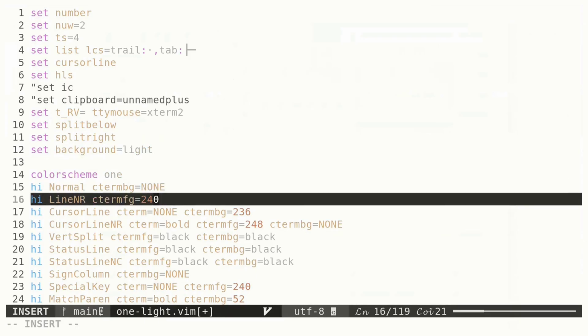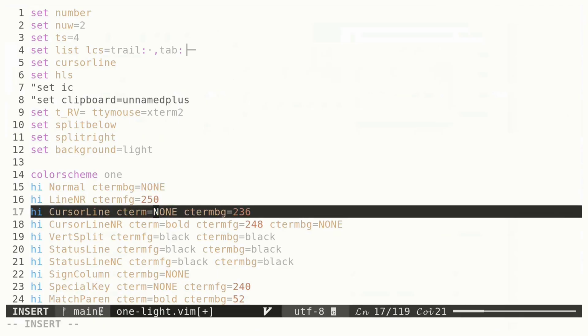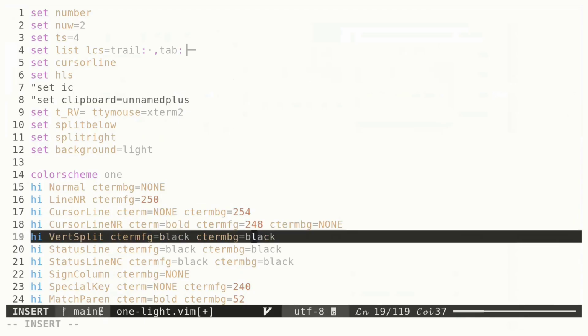The line numbers are too dark, so I'll change them to a lighter color. I'll also change the cursor line to a lighter color. I'll change the split line and status line colors to gray.